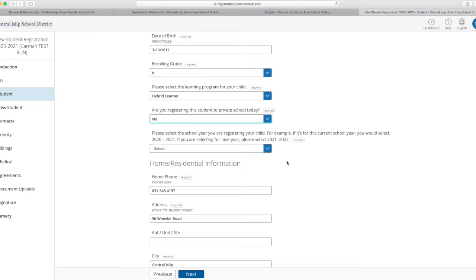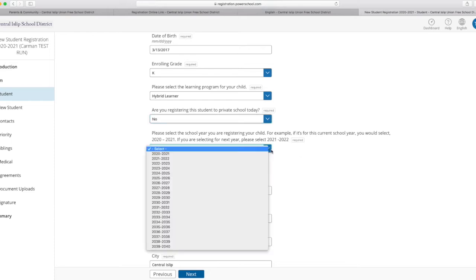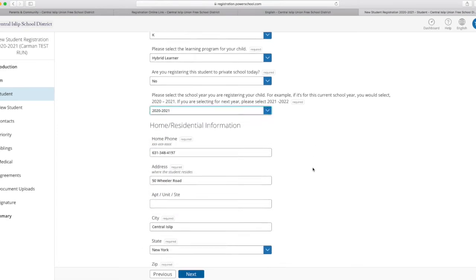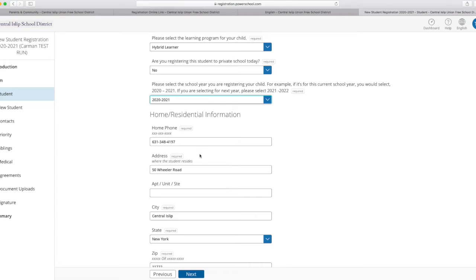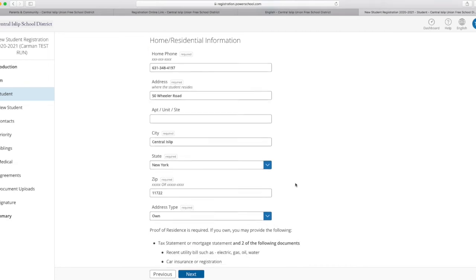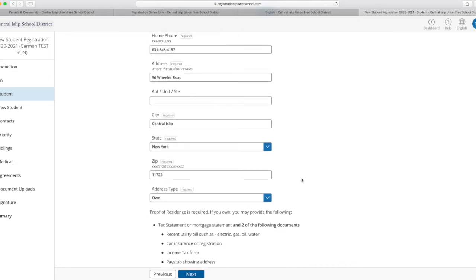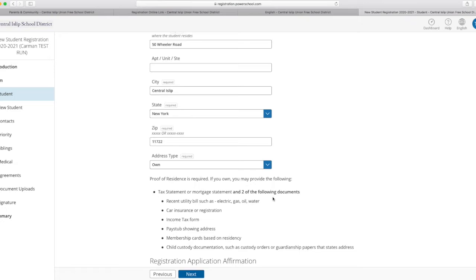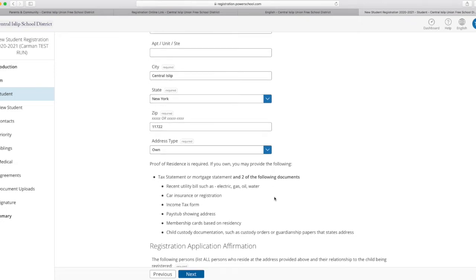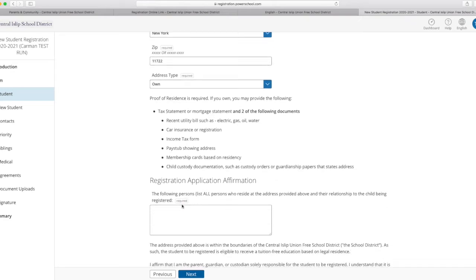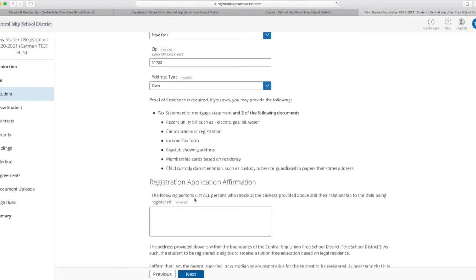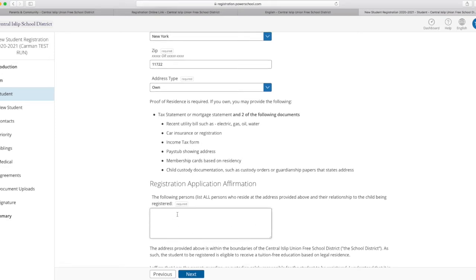Please select the school year you are registering your child. Okay, I am selecting this school year. That's the phone number that I chose before and it just carried over. So let's just move along. Again, preliminary information, your address type, home, and it's letting me know way in advance again the forms, the documents that I'm going to need. And it's asking me now here the following person that lives at the address with me.